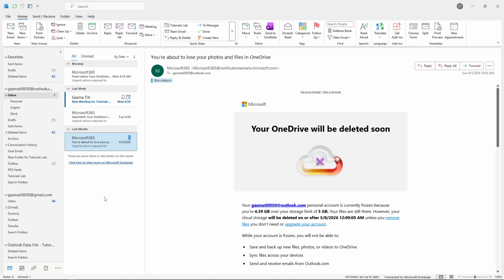Start by opening your Microsoft Outlook app. Once it launches, log into your account and wait for your emails to fully load. This initial loading process is important because it ensures you're working with the most current version of your inbox. Give it a moment to sync everything properly before moving to the next step.